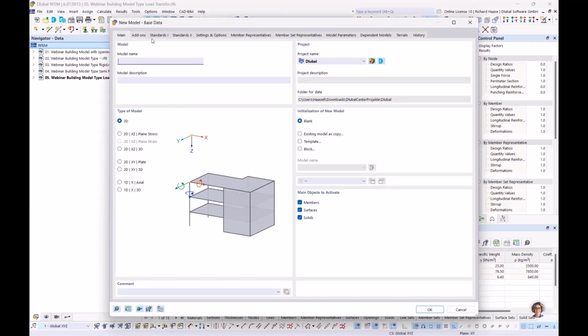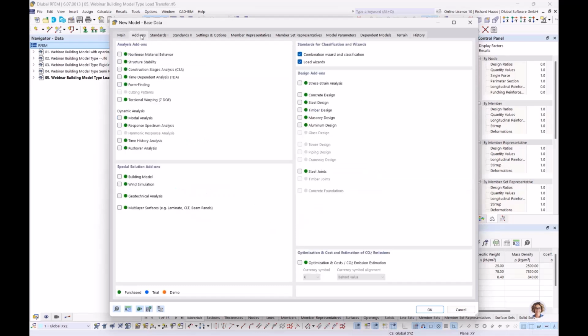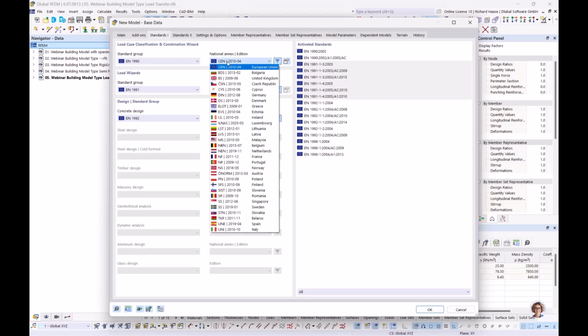Yeah, I start a new model. Let's call it building model. And at first we must activate the add-ons, of course, the building model, and today also the concrete design, so that I can show you the configurations and special options which are connected with the building model add-on when the concrete add-on is activated. And for the quick modeling, I also want to show you our load wizards. Today we want to choose the German annex.